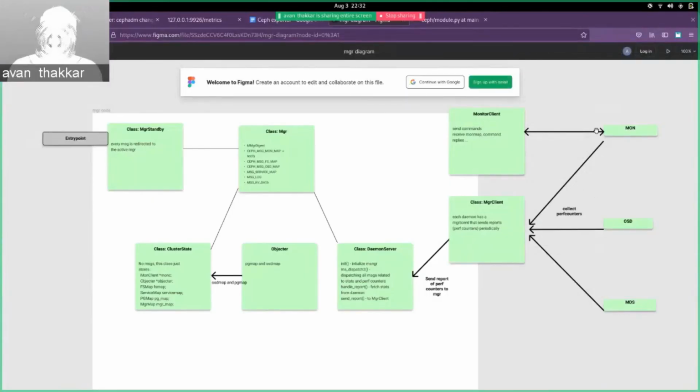I can quickly share my screen. First I want to clear up exactly where perf counters are coming from. Different Ceph daemons, these are just examples, RGW, etc., each have the MGR client. The MGR client collects all the perf counters into a report which is sent to the MGR, on a stats period basis, by default around 5 seconds or so. So every daemon sends to the MGR client and then into MGR. It's like a huge load on the MGR right now.